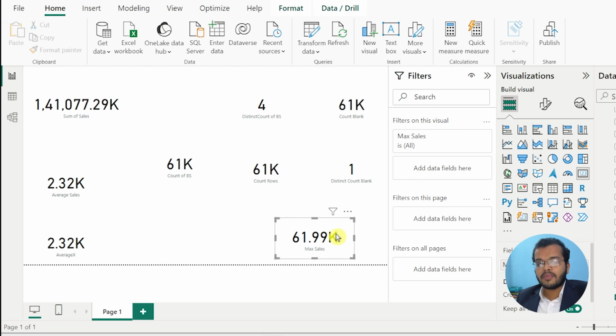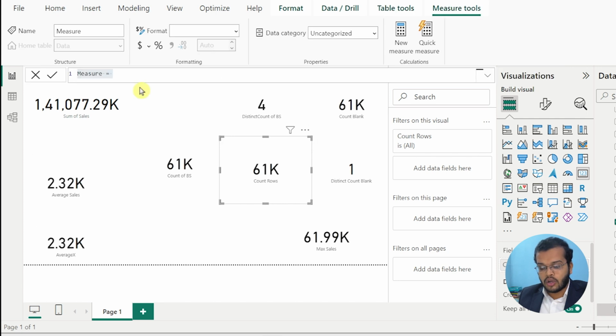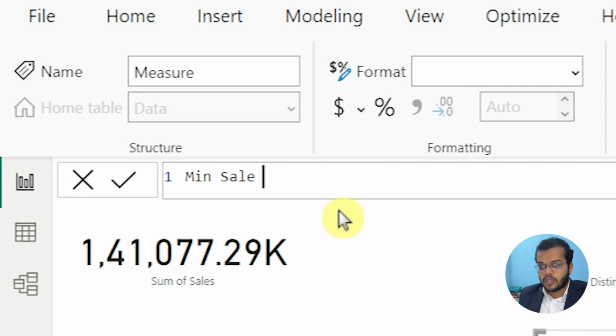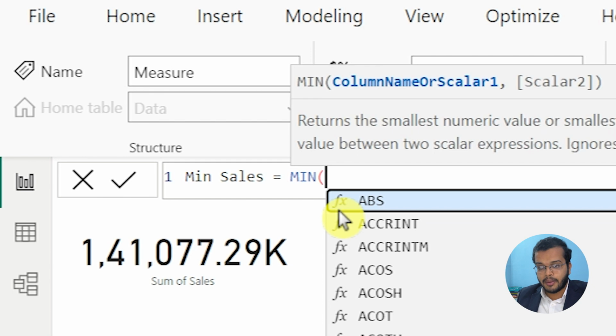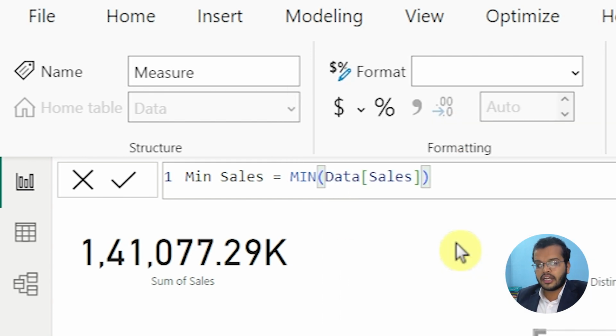In the same way, if I would like to see what is my minimum sales, again I will choose a new measure. Let me type here the column name, such as minimum sales. Minimum sales equal to the DAX function that I am choosing, which is MIN. Minimum of what is my column name? Sales column. I'll click on enter.